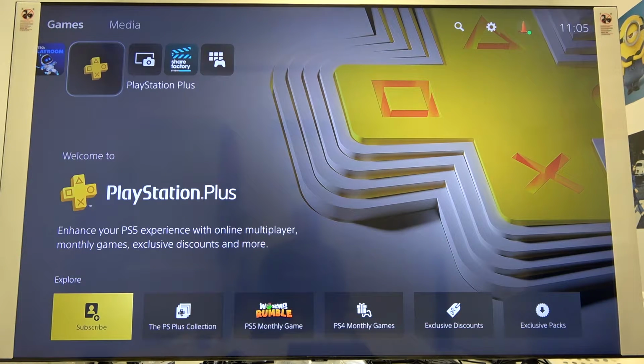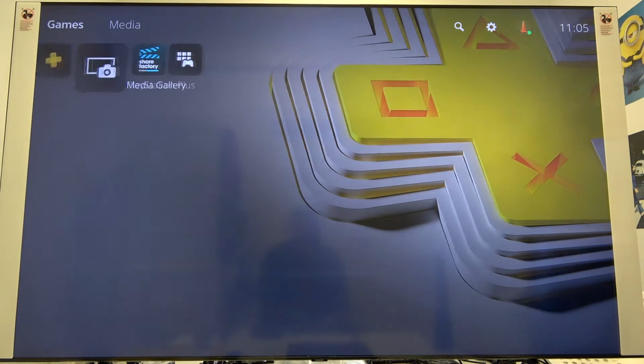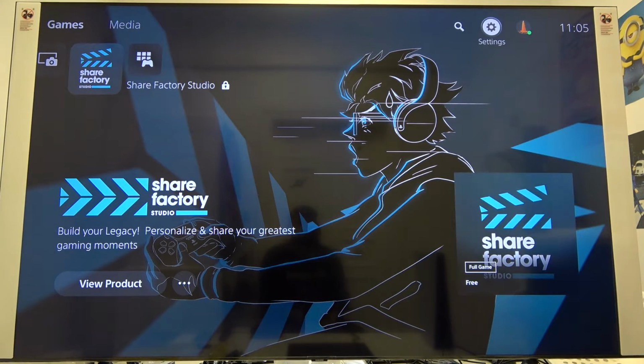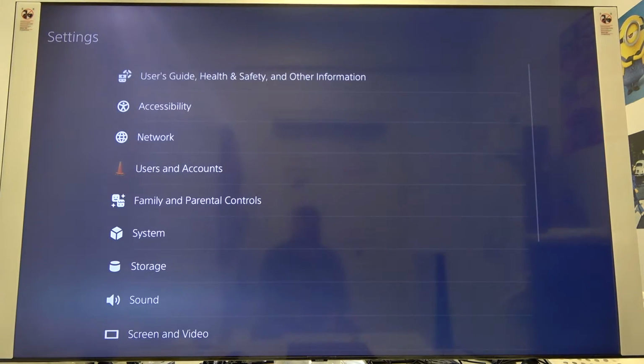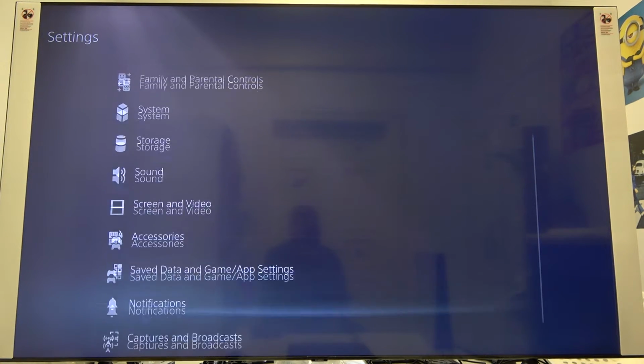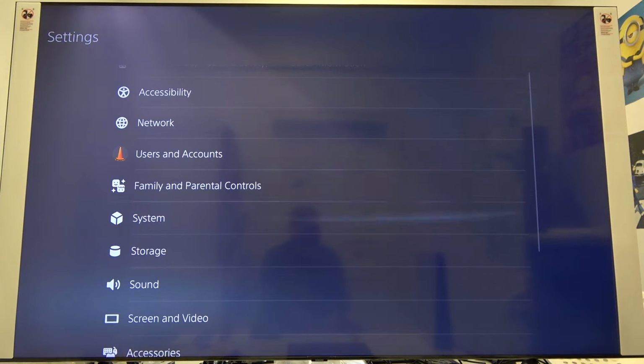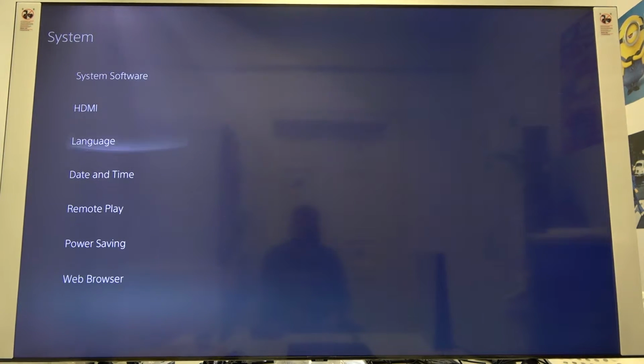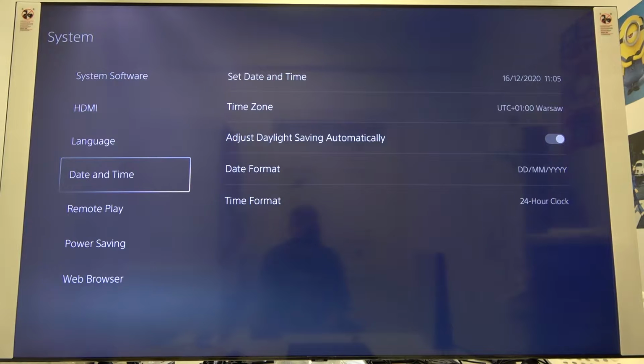Welcome. If you want to change the date and the time settings on your PlayStation 5, at first you have to grab your controller and move to the right upper corner where we can find the settings. Next, we have to go right here for the system settings. Now scroll down and enter date and time.